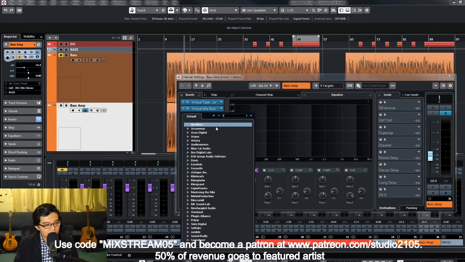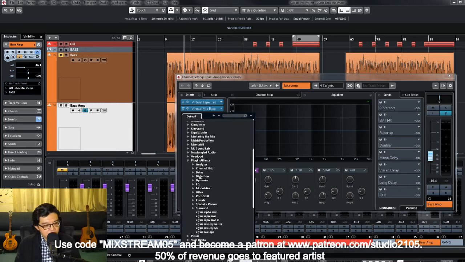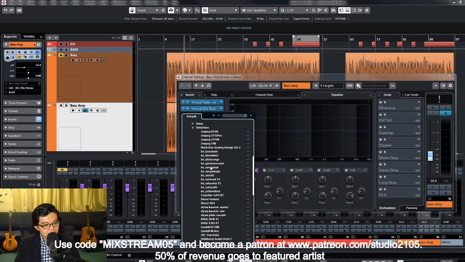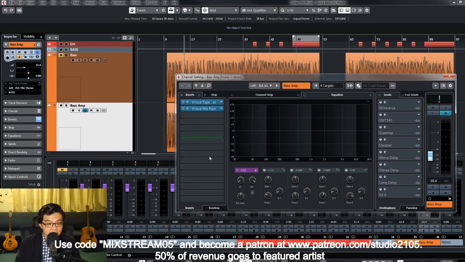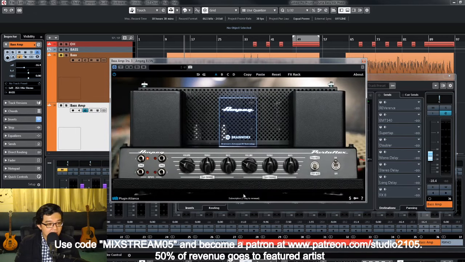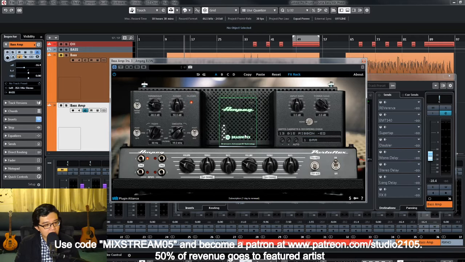I'm going to be using an amp simulator. What I have in here is from Plugin Alliance. Let's put in the Ampeg B15. The Ampeg B15 is the very famous Ampeg flip-top. These are licensed models from Ampeg, developed by Brainworks. The Ampeg B15, the Portaflex, is referred to as the most recorded bass amp in history. So it's an awesome bass amp.